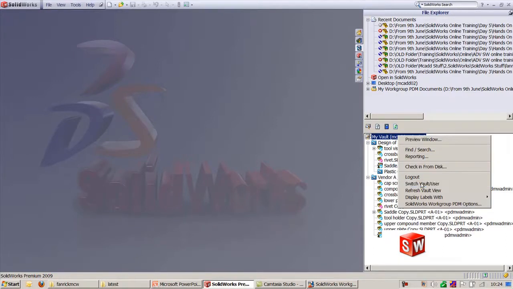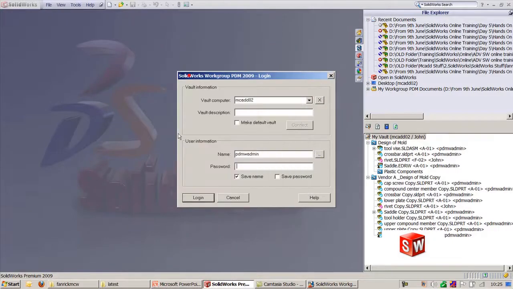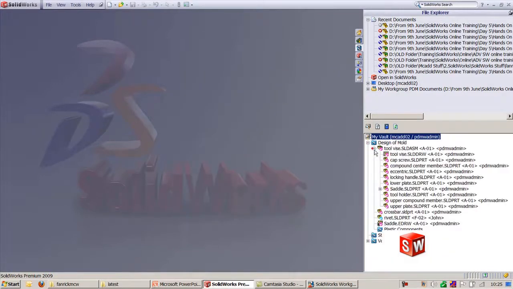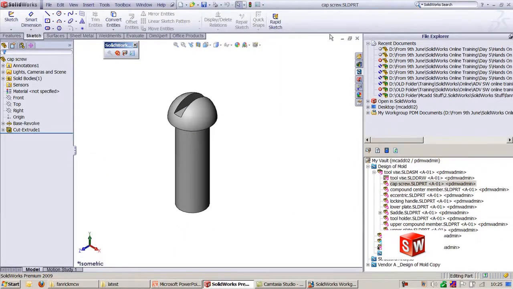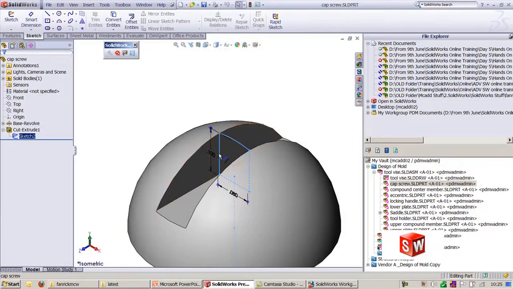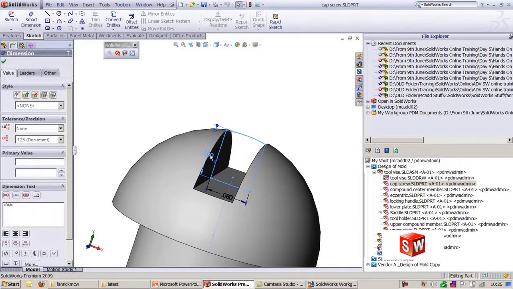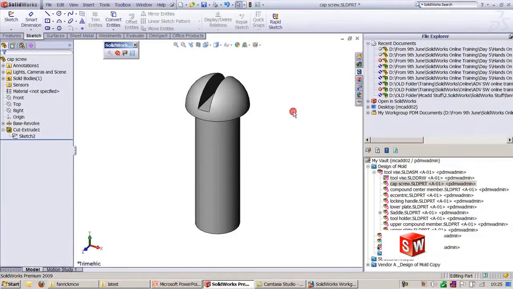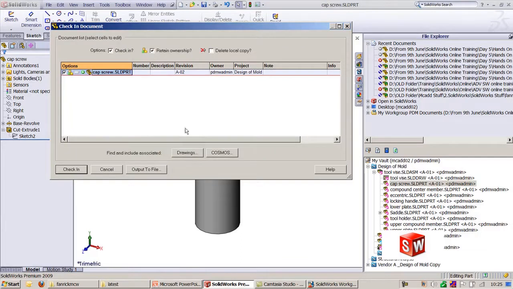I will go and say switch vault user, and here I will use PDM admin once again. Enter the password. Now I will check out the component. Right now you can see it is not showing as read only. Now I will modify the sketch cut. I will make this point 1 stretched here, make the changes, and check in this document.